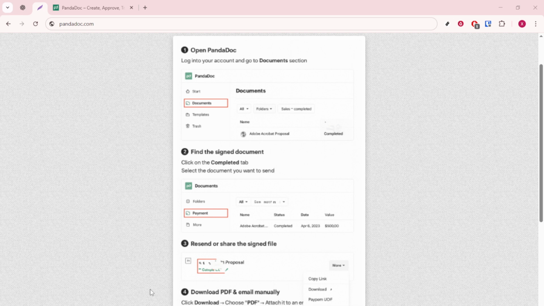You can save your message text as a template if your plan supports it, and then check the document timeline or activity feed to confirm delivery and views. That's it. Your signed PandaDoc is on its way, professionally and securely.